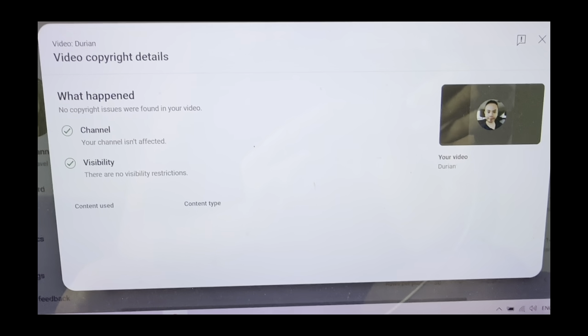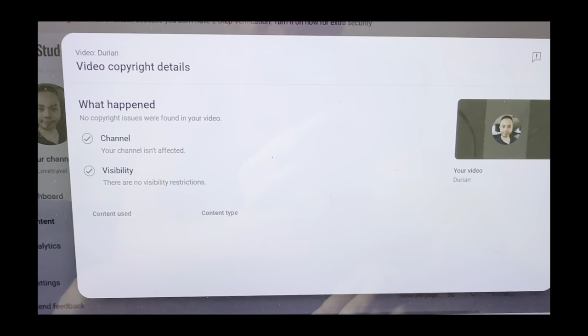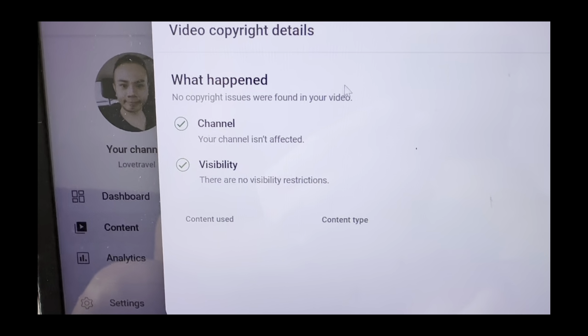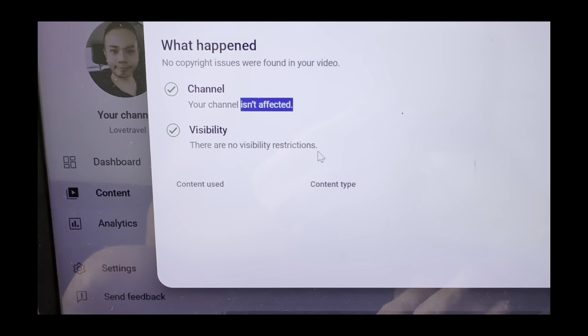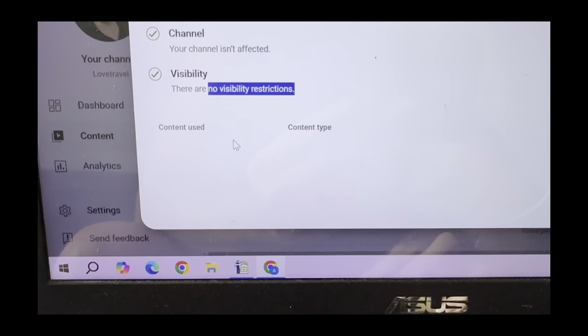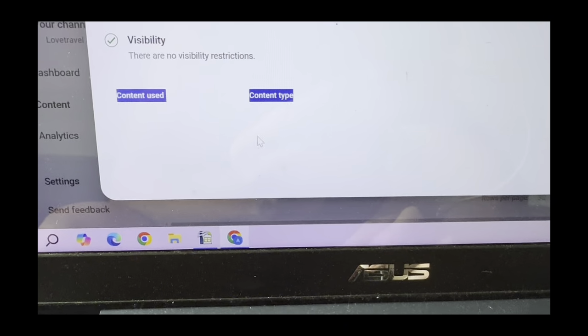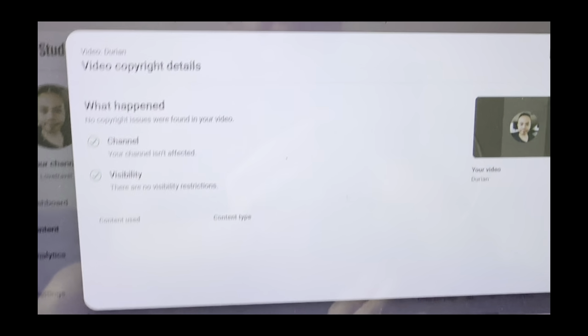Alright, this is an update. YouTube has removed the copyrighted music. So what happened? They say that no copyright issues were found in your video. Channel not affected. Visibility no restrictions, and then you can see content use and content type. There's nothing here. That means the copyrighted music has been taken out, and that's good news. So now I'll close this window right here.